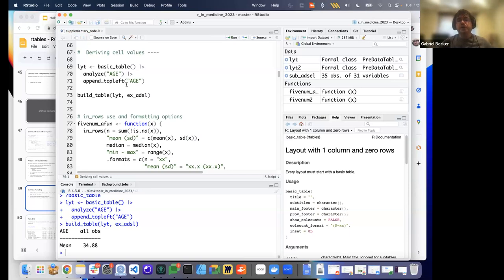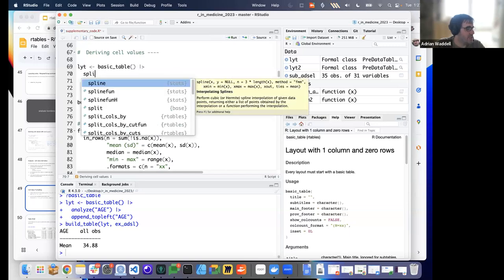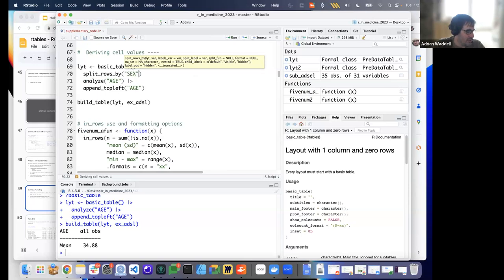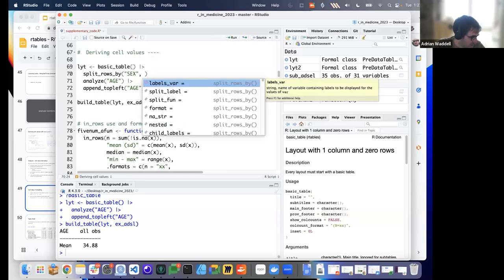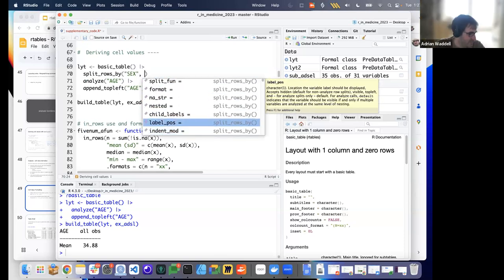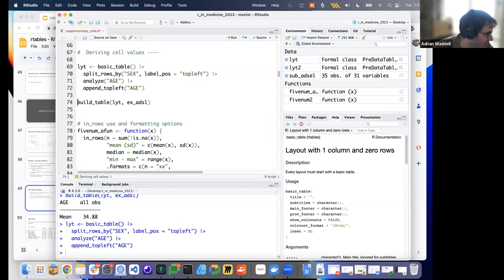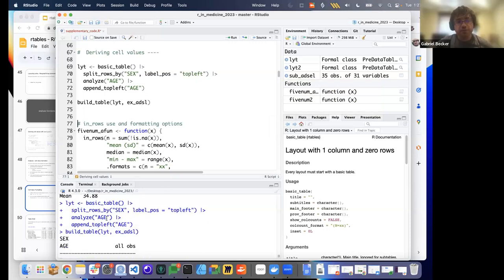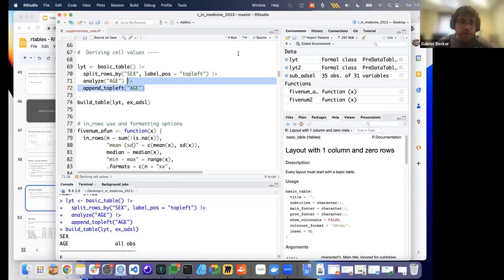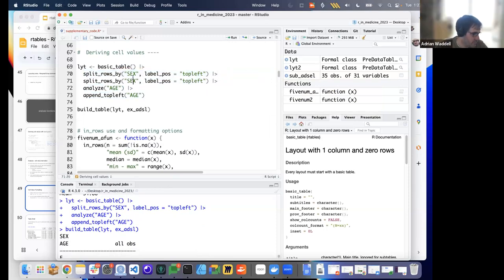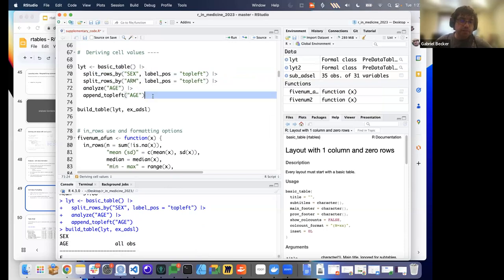So, Adrian, while we're in there, can you find one that has a couple of levels of row nesting and do the labels equals top left to show them what I'm talking about? Yes, I make split rows, split rows by, and then here there's an argument called label position. What does the documentation say? Top left. So let's do that. If you go up, it will show you there. And you also have age because you're appending that still. But then if you do another one, arm or country, it doesn't really matter. It's a little bit silly here, this analysis.